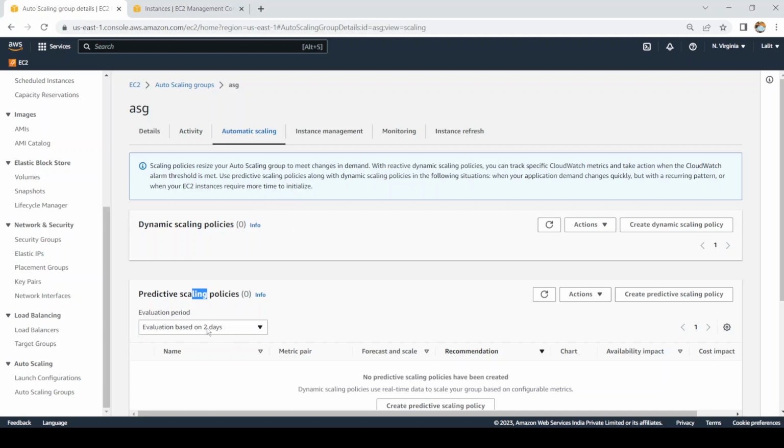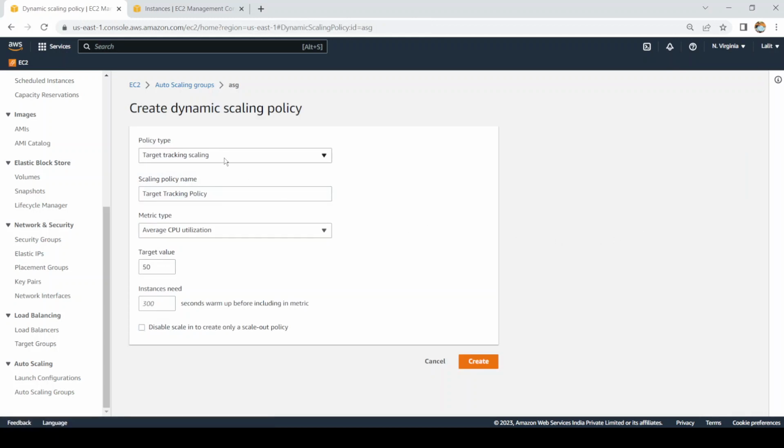So by default it will evaluate your 2 days data. So here we can create dynamic scaling policies. What we need to do first is create dynamic scaling policies, and after that we will click here dynamic scaling, and configure average CPU utilization. When CPU utilization is above 50%, target value is 50%, then it will create servers according to this desired policy, and the minimum server and maximum server which we have configured previously.